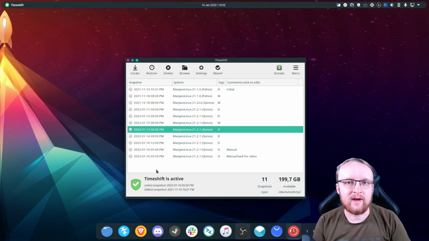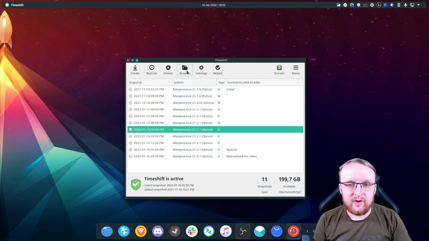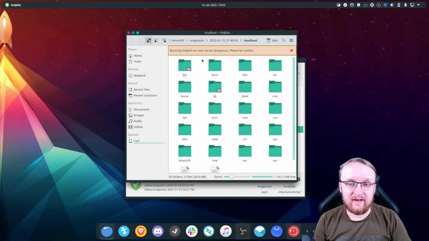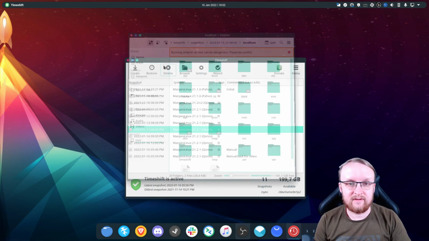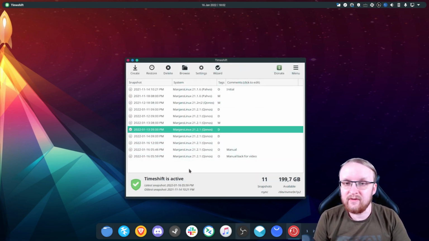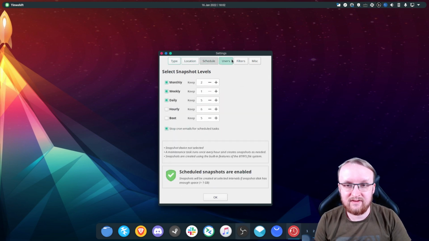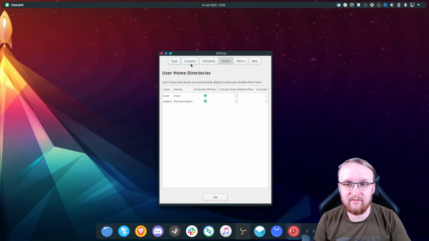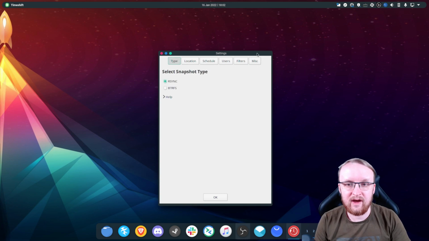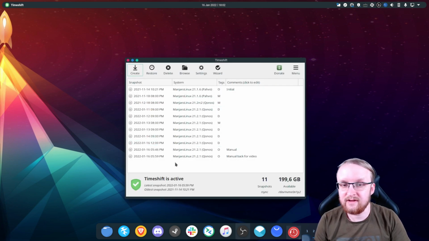It's really that quick. You can delete files from here. You can browse. If you hit browse, it'll basically just take you to that snapshot. So that's all that does. So you can have a look at the files inside if you want. The settings lets you go in and change these settings. So if you want to exclude stuff or include stuff or anything like that, the schedule that you want to do, you can change the settings in here.